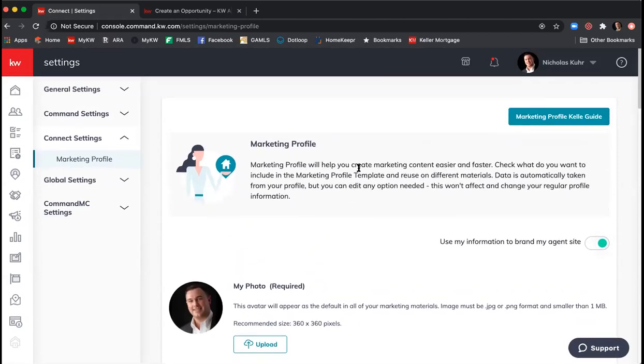You'll see here that this is information that will be used across all commands. So it'll be used across our agent websites, any marketing material. So we want to make sure that all this information is accurate and up to date.